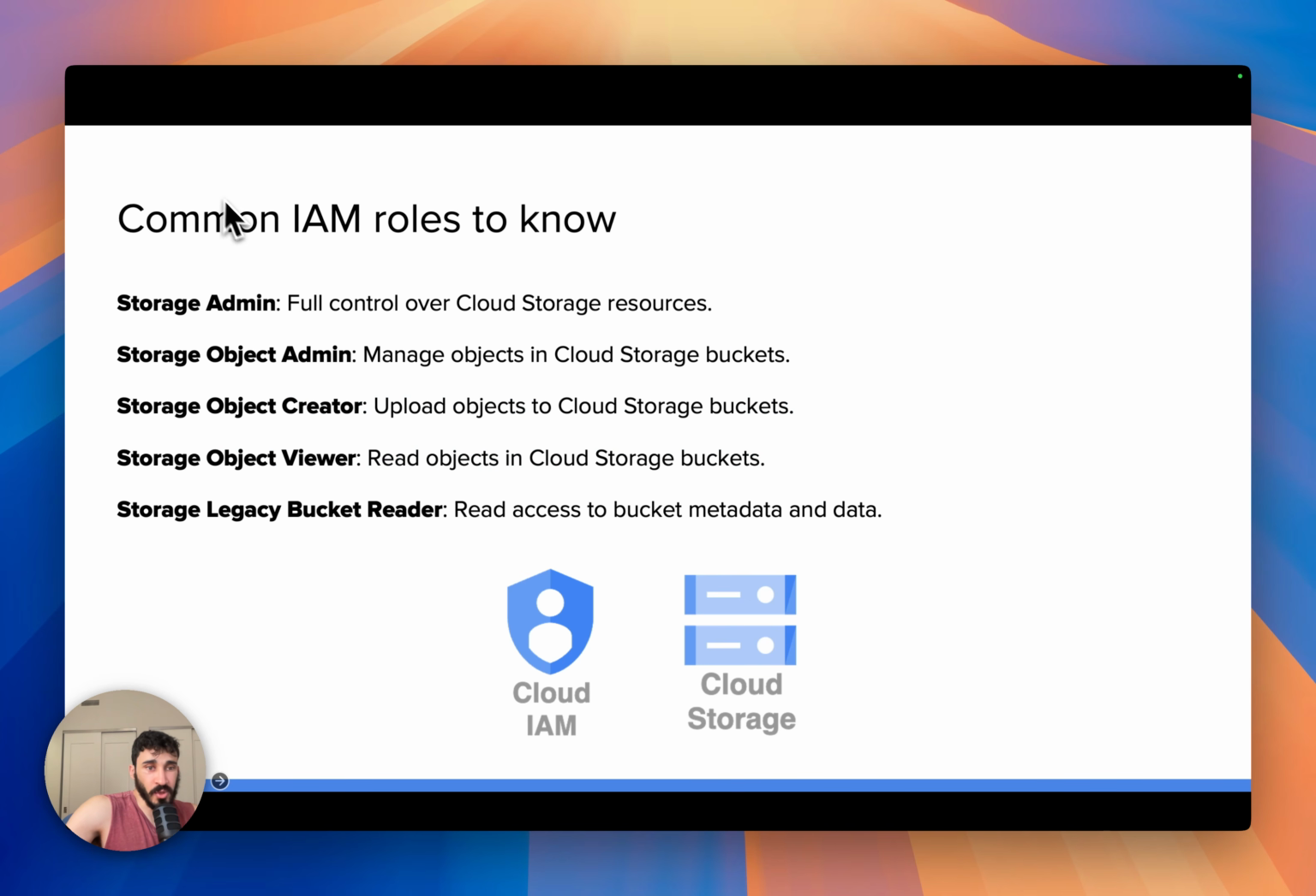All right, common IAM roles to know about cloud storage. Storage admin is full control over cloud storage resources. Storage object admin allows you to manage objects in cloud storage buckets. Storage object creator allows you to upload objects. Object viewer allows you to view or read objects. And then a legacy role, legacy bucket reader, allows you read access to bucket metadata and data.